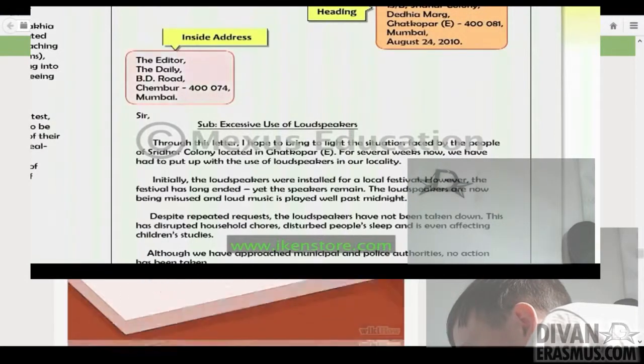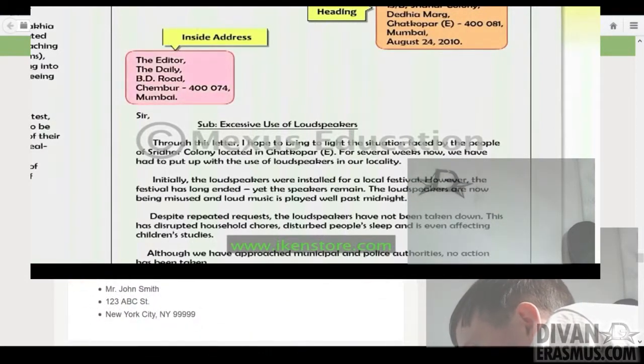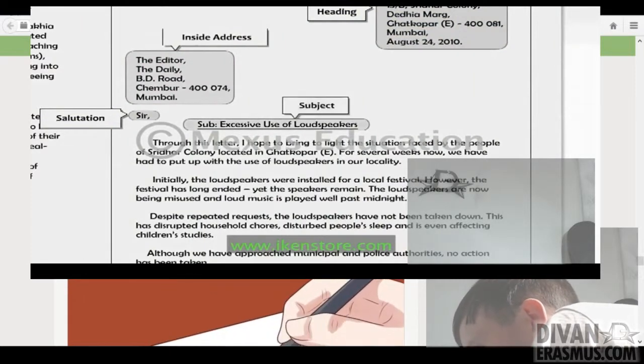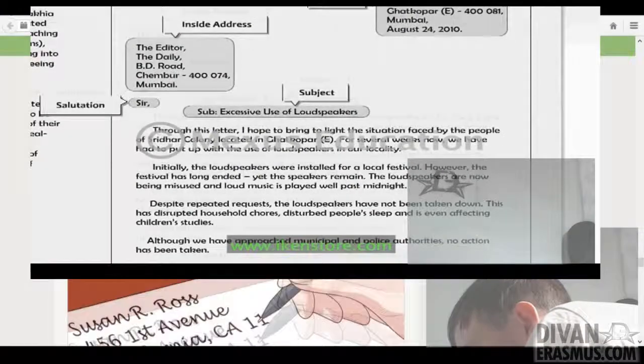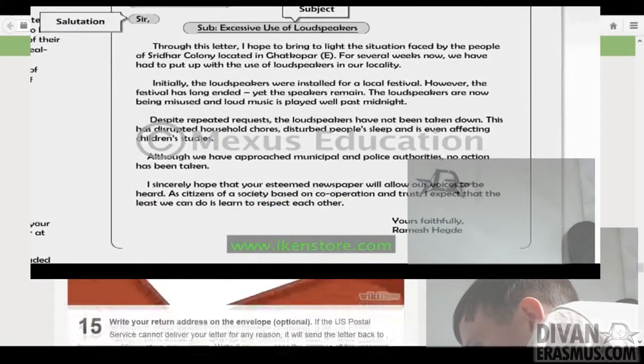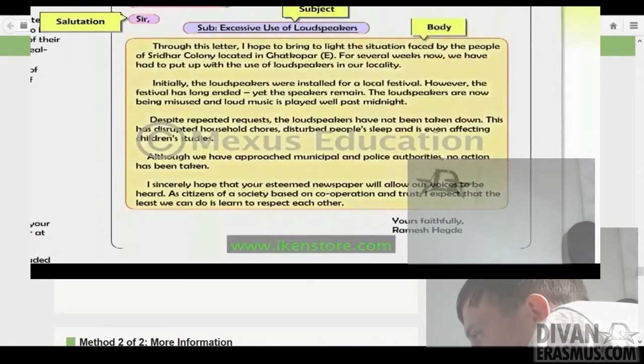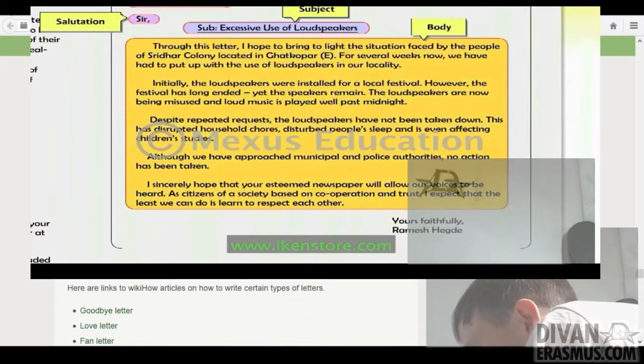Now fold the letter, that's optional, and then you put the address on the envelope. This address is the recipient's address, and you can find the center of the envelope, both lengthwise and widthwise. This is where you'll write the full address of the recipient, like so: Mr. John Smith, 123 ABC Street, New York City, NY 99999. And then you write your return address on the envelope, optional. This you can put on the back of the envelope. You can put your address in case they need to return it.